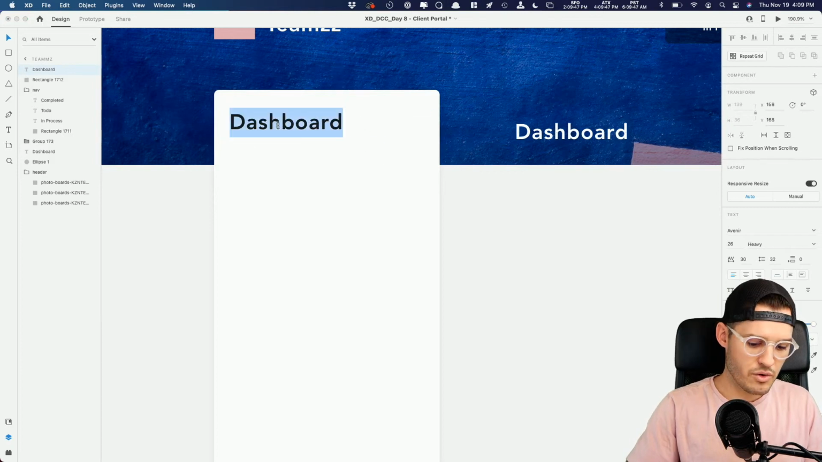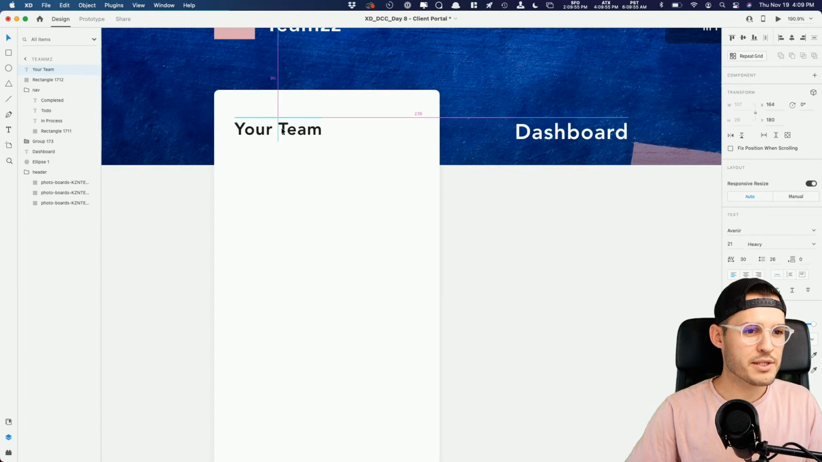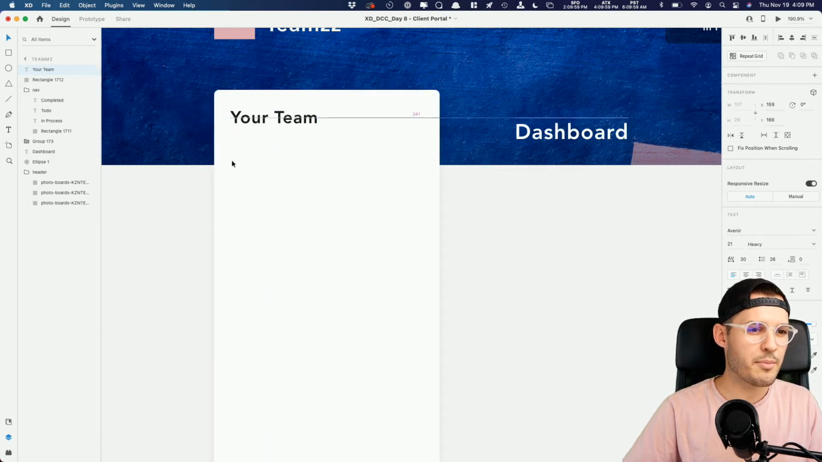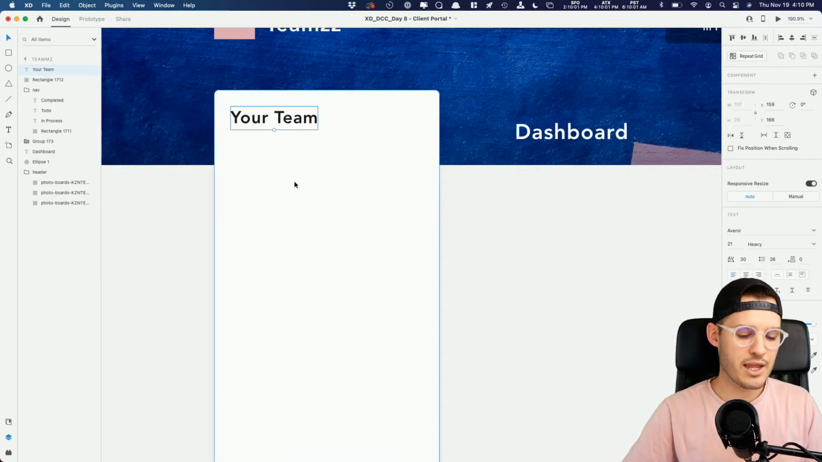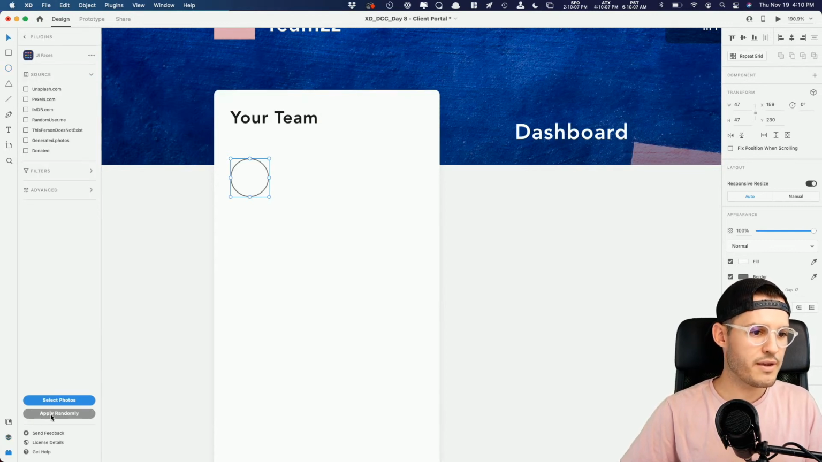So let's go here, teammates, or how about your team? Your team, something like that. Let's shrink that down, make that a little bit smaller. It doesn't need to be so big. And let's go 20 pixels from the top and left-hand edge. And then, you guessed it, I'm just going to do an ellipse here for my avatar. Let's go back to UI Faces.